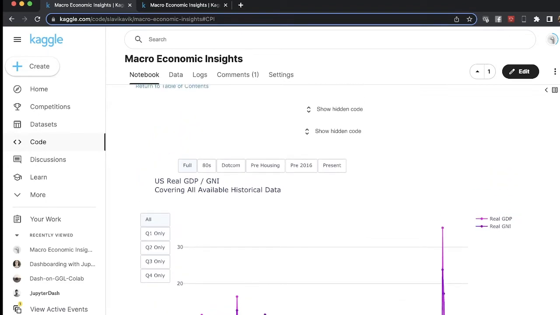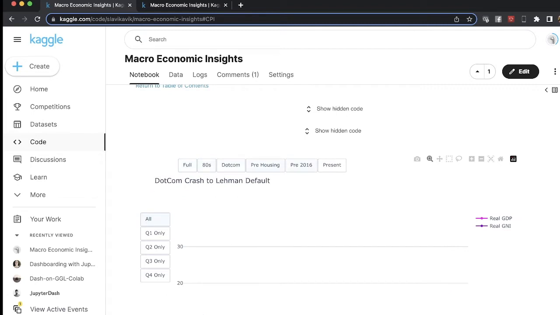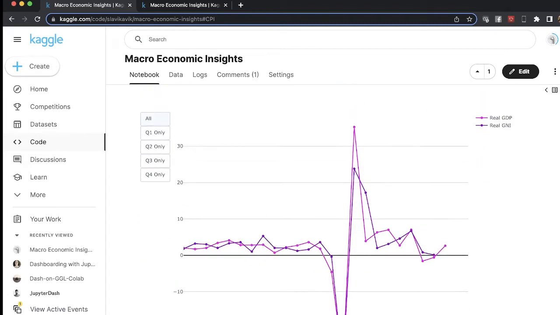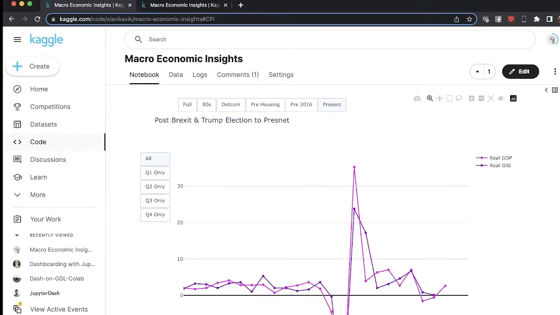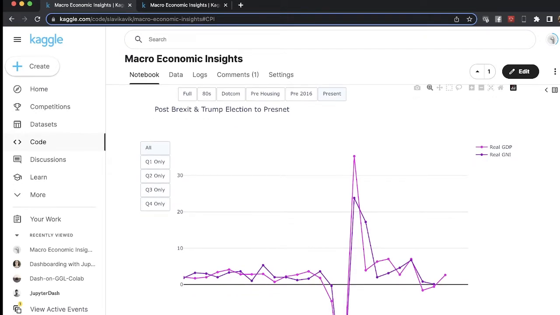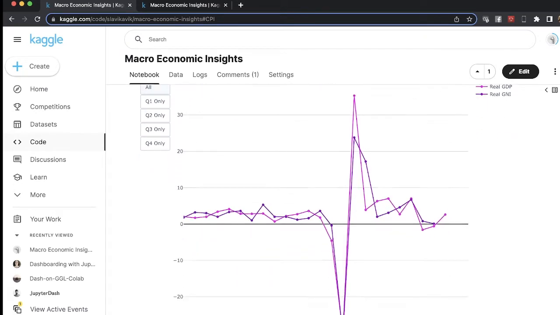Next up is the GDP curve. Similar to before, we have the tabs that allow you to go through different time periods and just zoom in on different time periods. I've added in on this one GDP and GNI. Also, I think a useful visual is zeroing in on specific quarters.